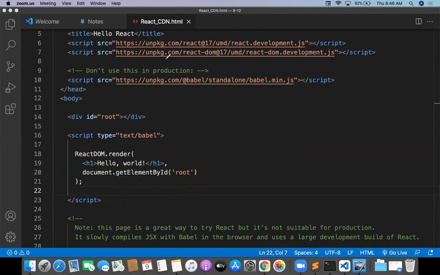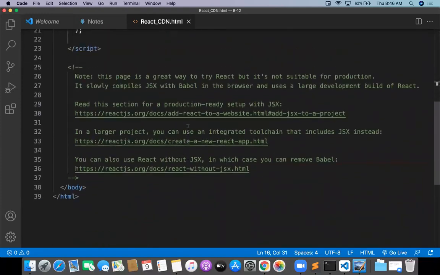Okay, right. Can I execute this program? So here are some note points. This page is a great way to try React, but not suitable for production. Yes, we know that. It slowly compiles the JSX with Babel. The browser uses a large development build of React. Read this section for a production-ready setup.